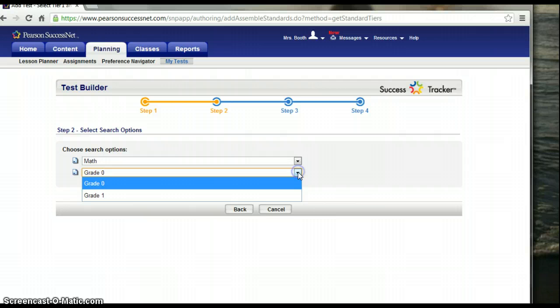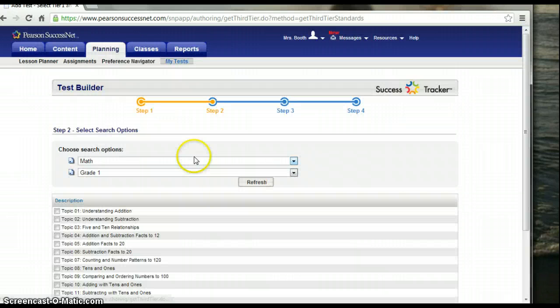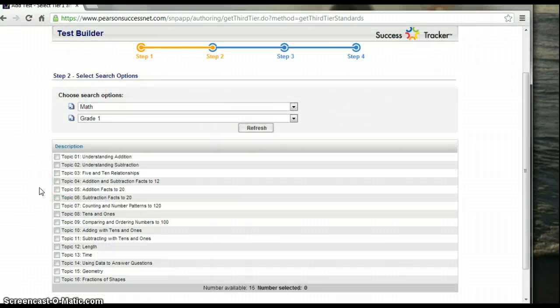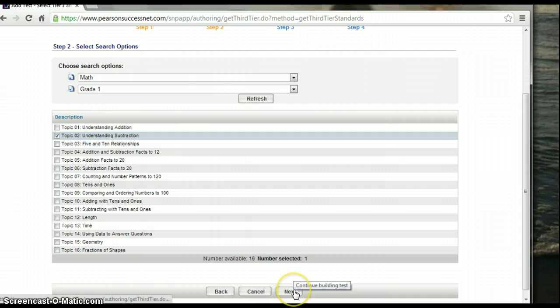Then you'll want to choose which grade level you're selecting it for, and click Go. On this page, you'll select which topic you're making your pre or post test for. I'll choose topic 2. Then select the Next button.